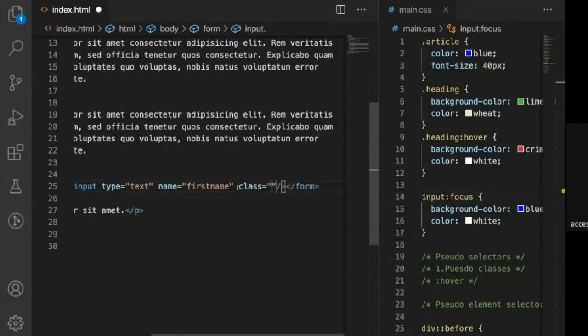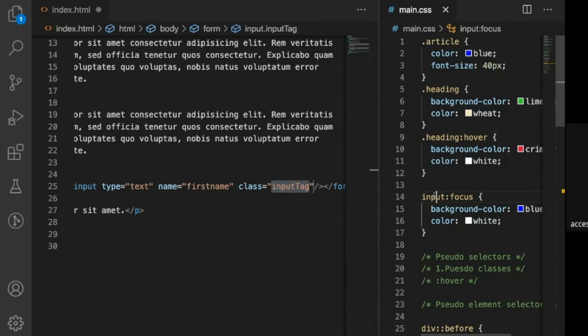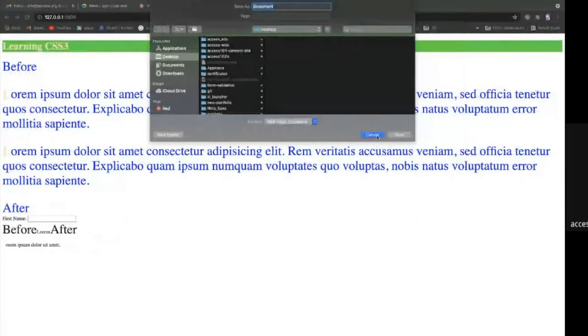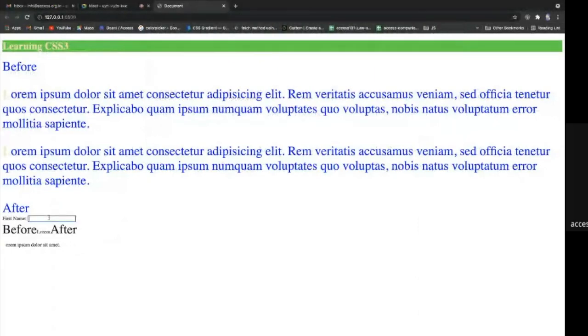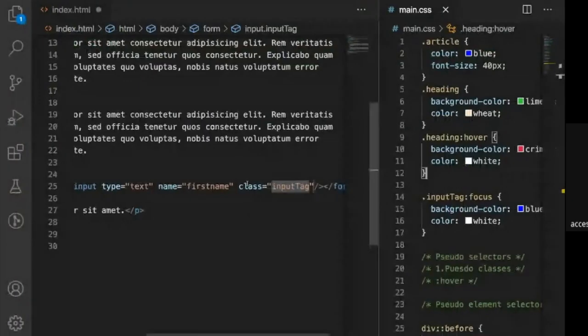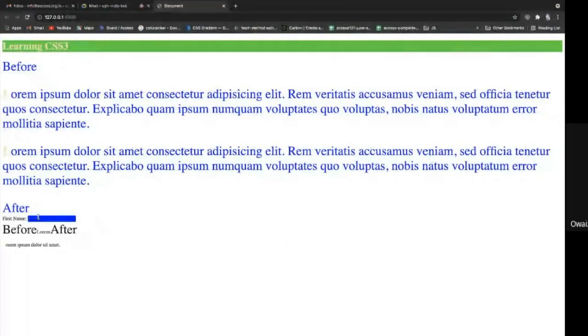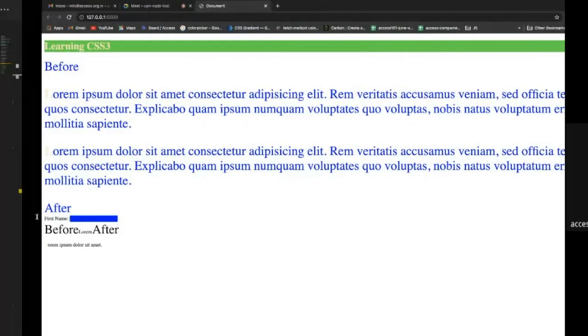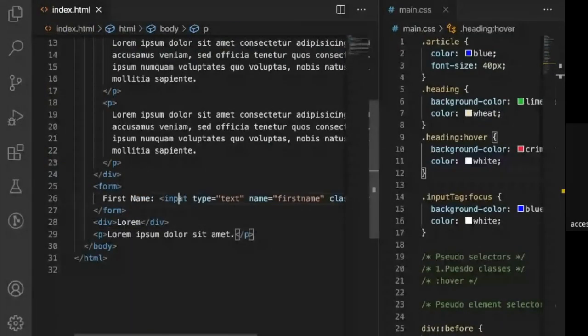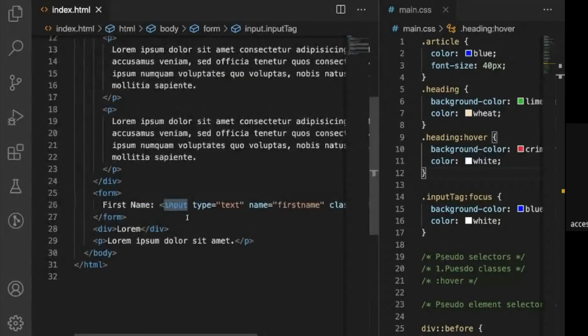Right here I can use the input tag. Right here. Okay, yeah, I got it. Right. So I targeted input. It is a unique thing here. Only one thing. I told you, don't always use class selectors.